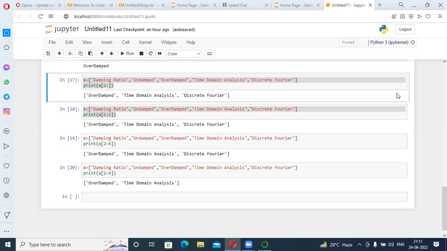And 20? In 20, it is showing only overdamped and time domain analysis. Why? As we have given 4, it will take n minus 1, so it will take up to the third element.